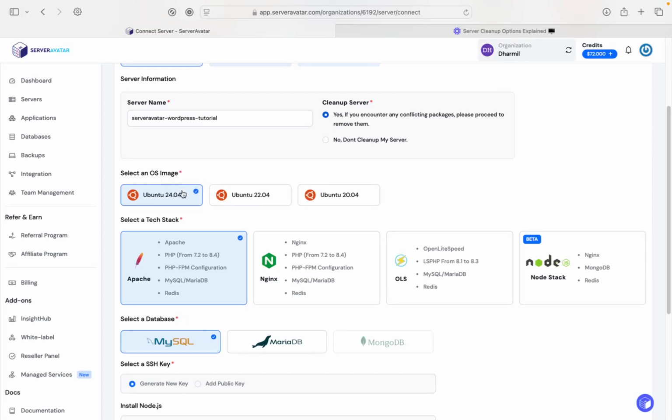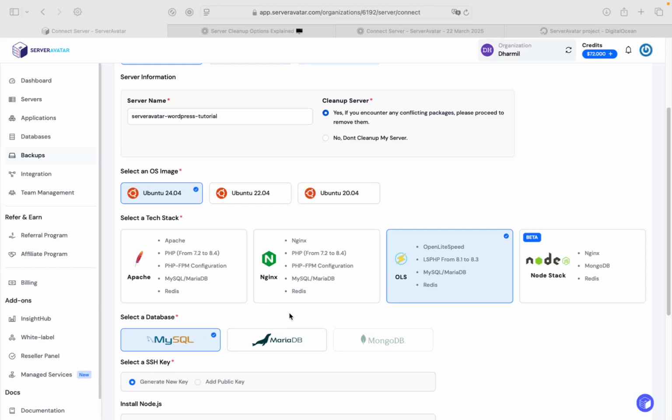Now pick an operating system. I'm gonna select Ubuntu 24.04. Then select a tech stack. ServerAvatar supports various popular server stacks including LAMP, LOMP. For WordPress specifically, I strongly recommend using OpenLiteSpeed, that is a LOMP stack, due to its performance and ease of use and extremely powerful built-in caching capabilities.